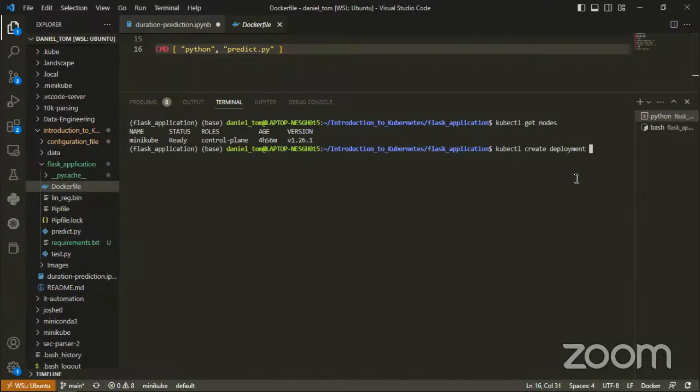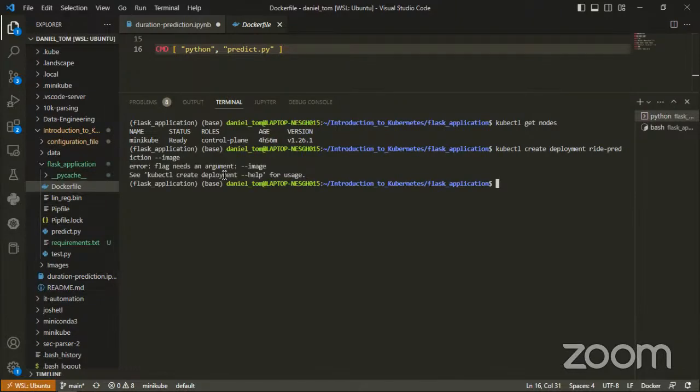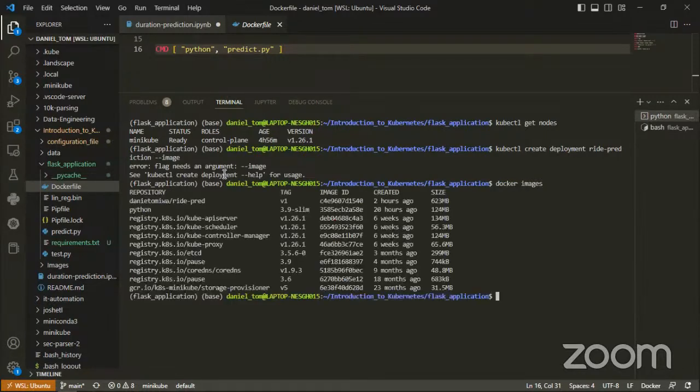I can tell it that this deployment name should be ride prediction, right? Ride prediction is the name of the deployment, and then I can specify the image to be the image that I built, this particular image that I built here. So before I run this, let me just hit enter and give me an error. I intentionally did that. Let me do a docker images, like I said initially, so I can get the name of that image. So this is the name of the image, right?